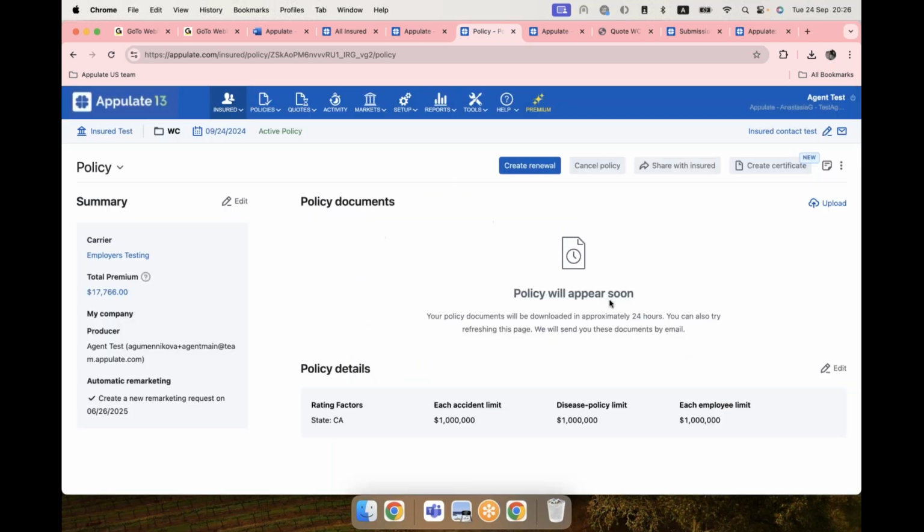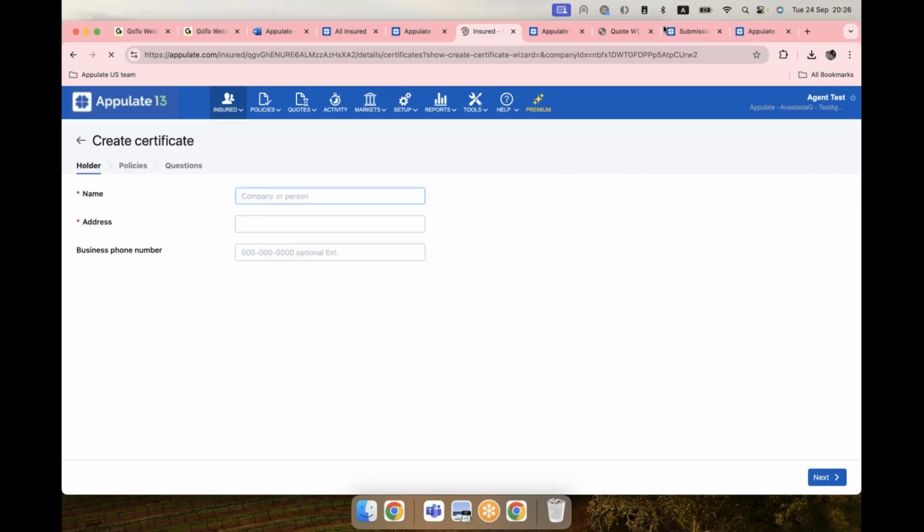And what also here regarding the policies, once we have the policy, we can have an option to create a certificate. And as you can see, we have this button in the upper right hand corner. It's a brand new feature that will allow you to create a certificate of insurance right within Appulate. So in order to start working with this, you need to click on the button that I've just clicked. Let me show you one more time.